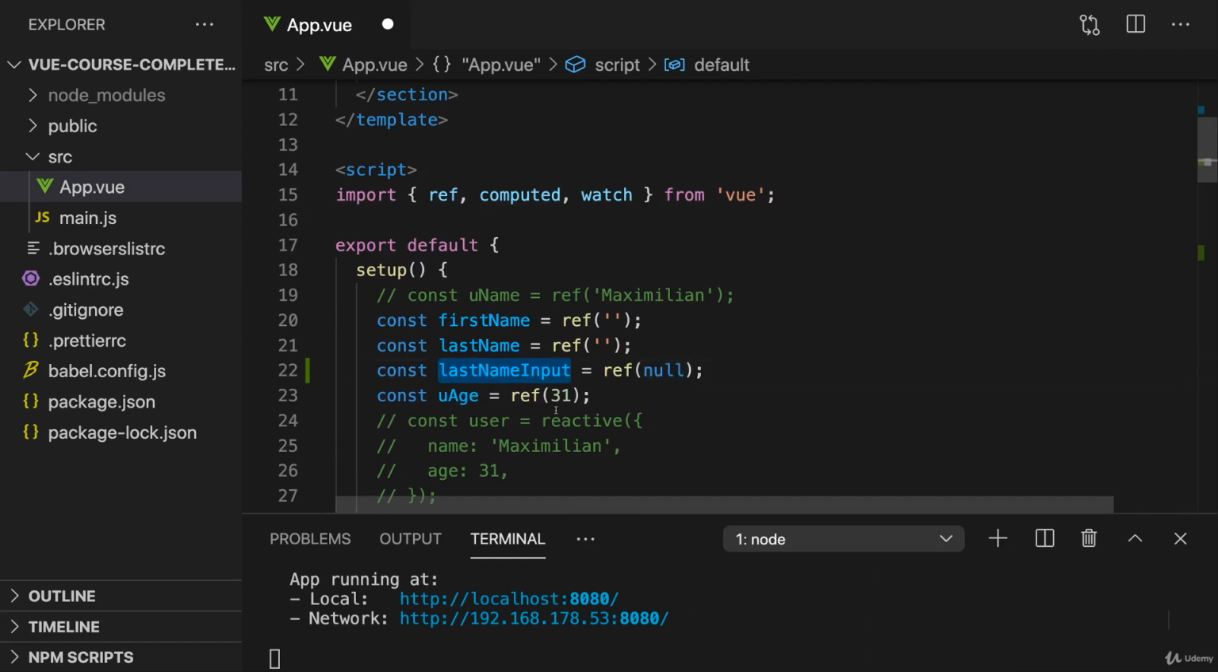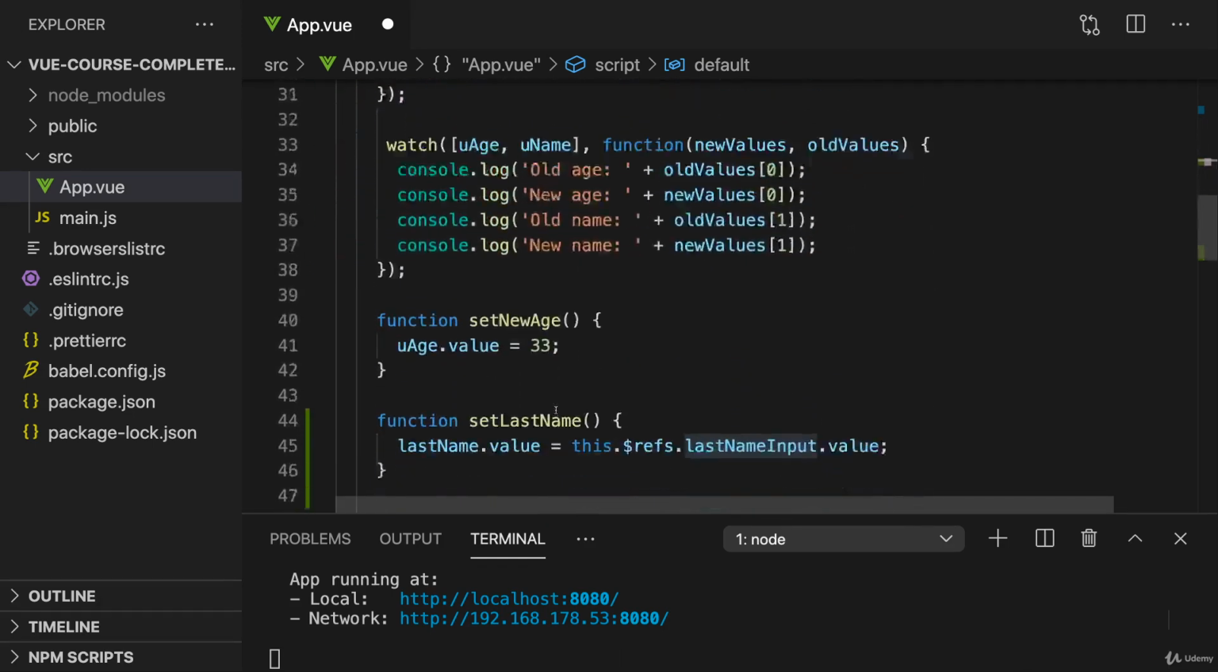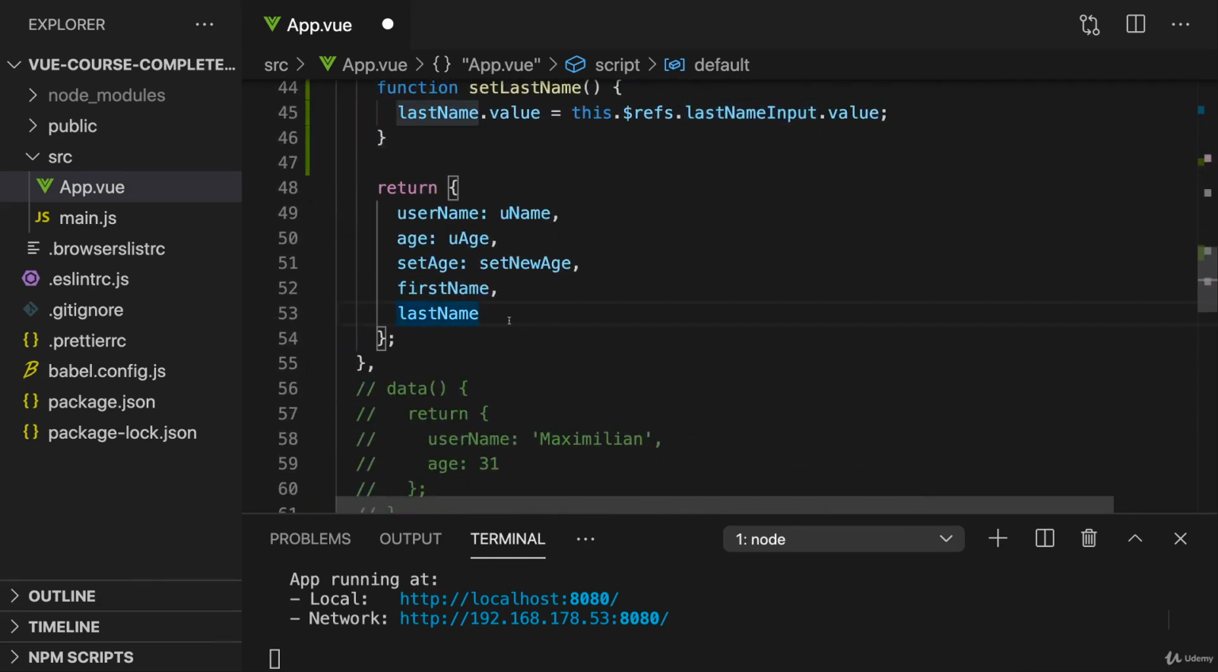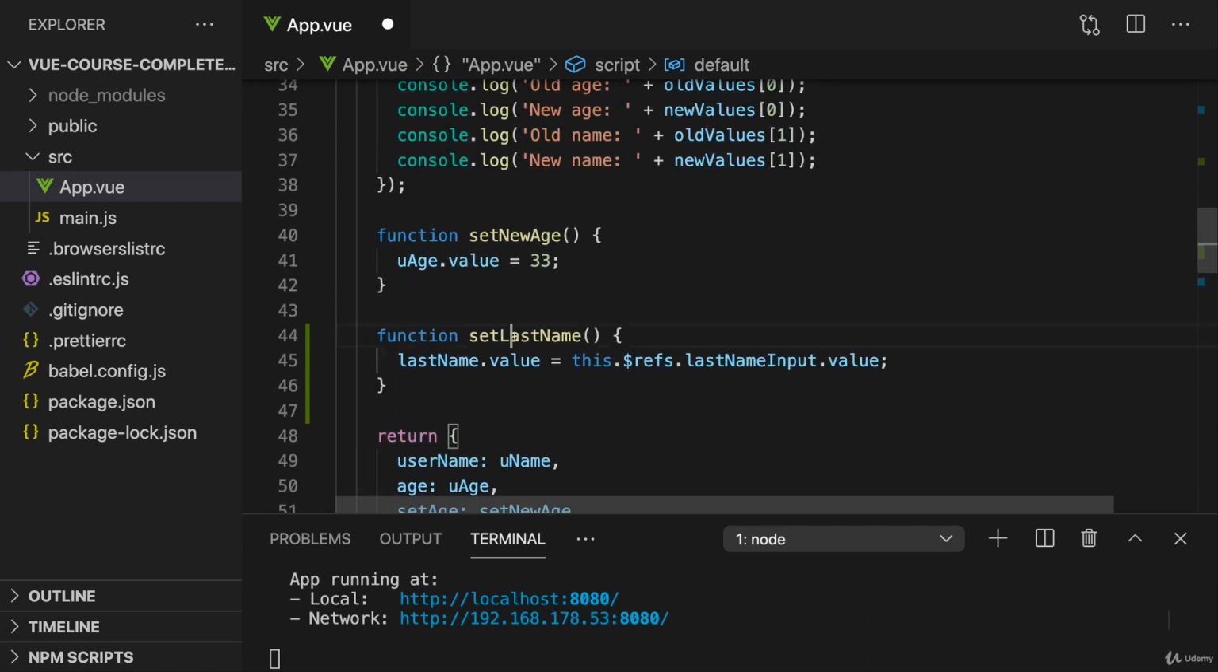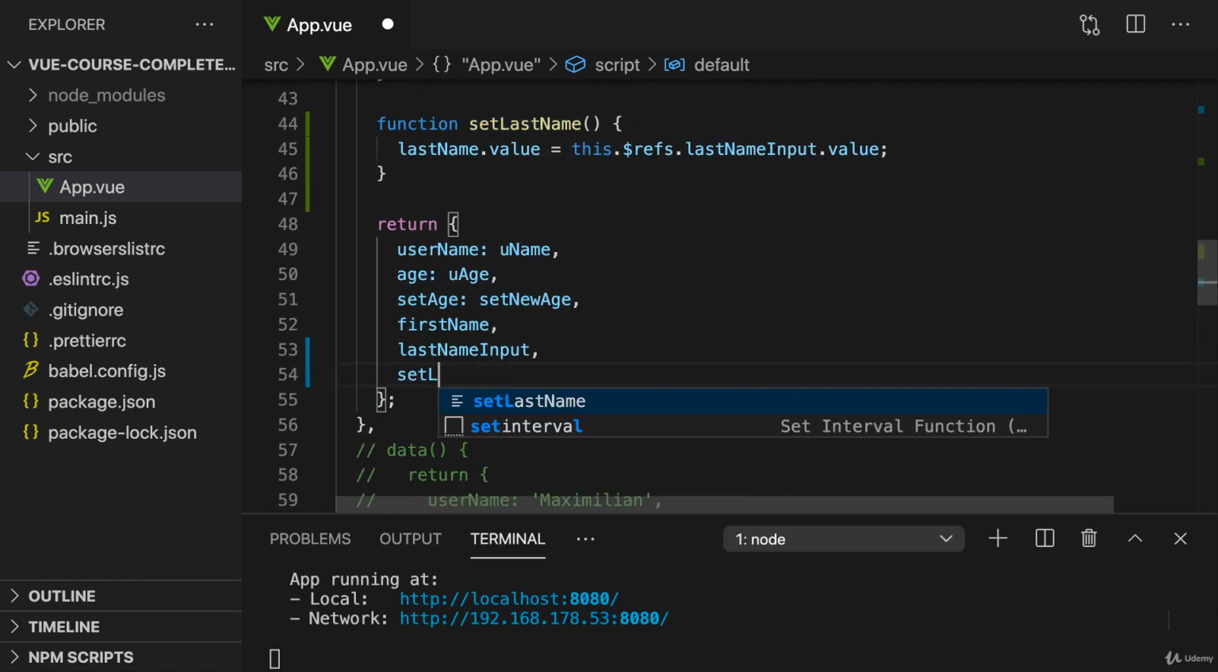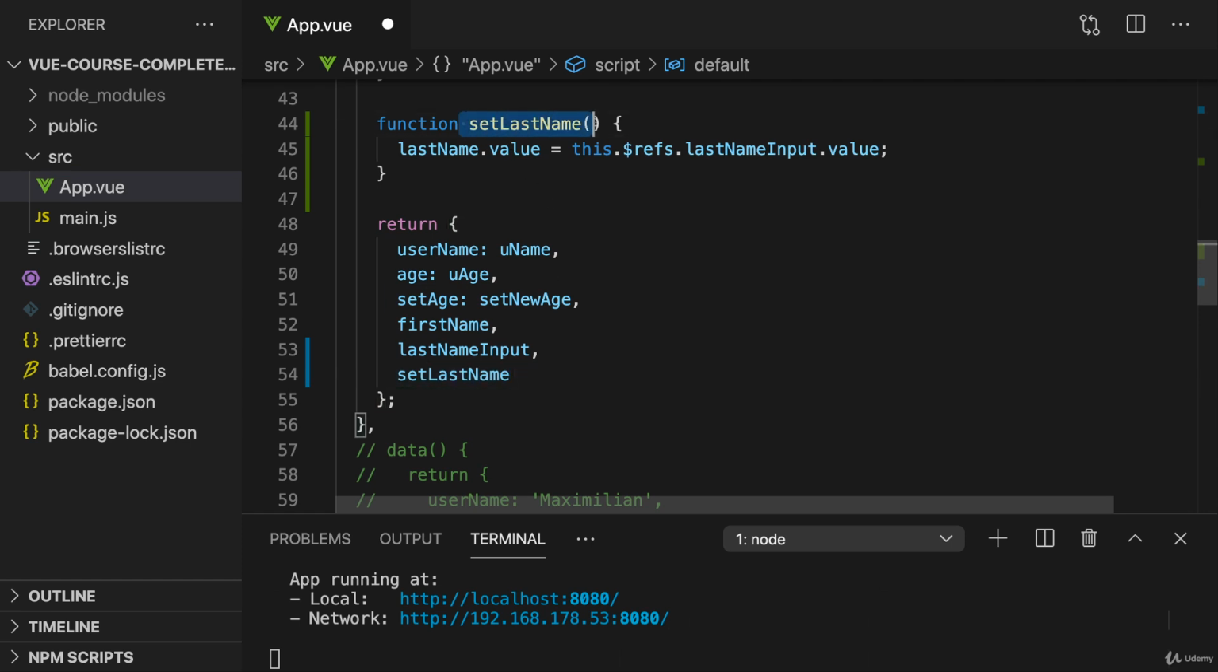But now we can simply expose lastNameInput to the template by returning it here. Maybe instead of lastName, which we now don't need in the template anymore, we now expose lastNameInput and also already the setLastName function here. So I'll expose this function as well. So now this new ref and this function is exposed.